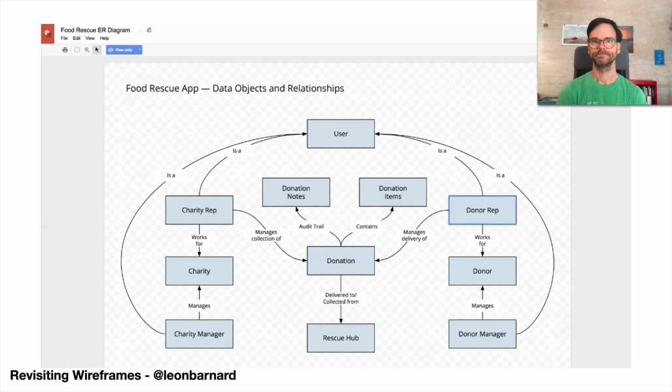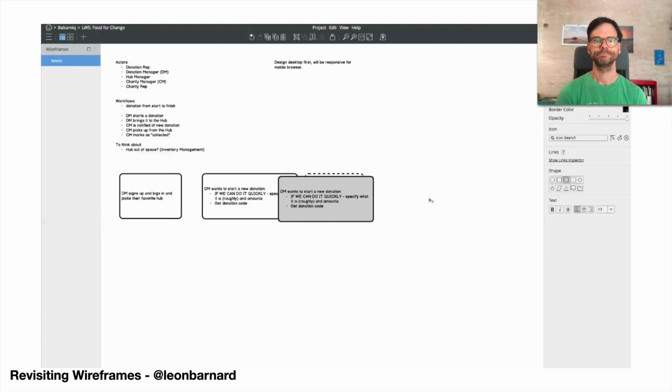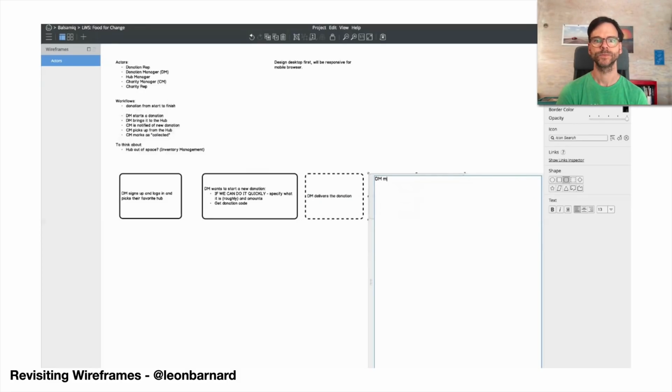Right. So why don't we try to model a donation from start to finish? That sounds good. Right. So what we're going to have to do is, donation manager, we'll call it DM, starts a donation. DM brings it to the hub. Charity manager, CM, is notified of the new donation. We'll skip ahead a little bit here. CM marks the donation as delivered, right?